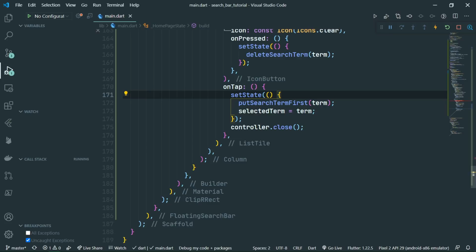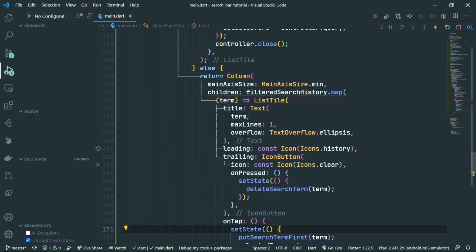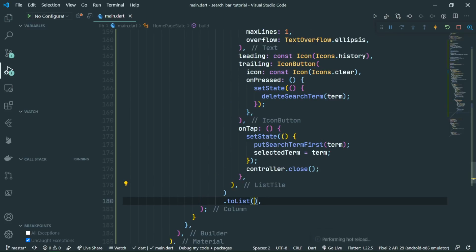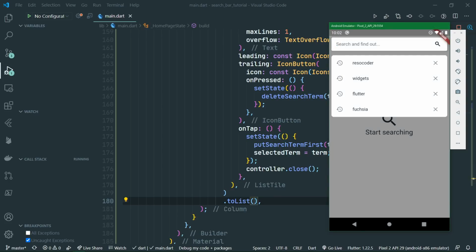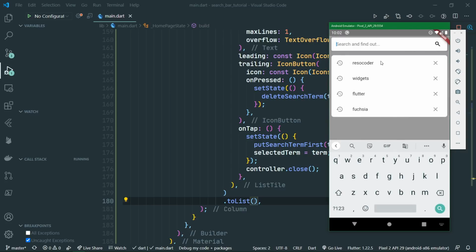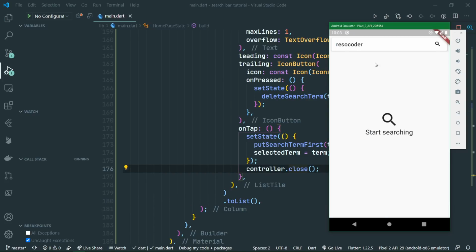So we just need to find the end of this map. Right here it is. And we need to call toList on it. And now what's going to happen is that it all works. We can see that the app is now successfully built. We can search for resocoder and nothing happens.